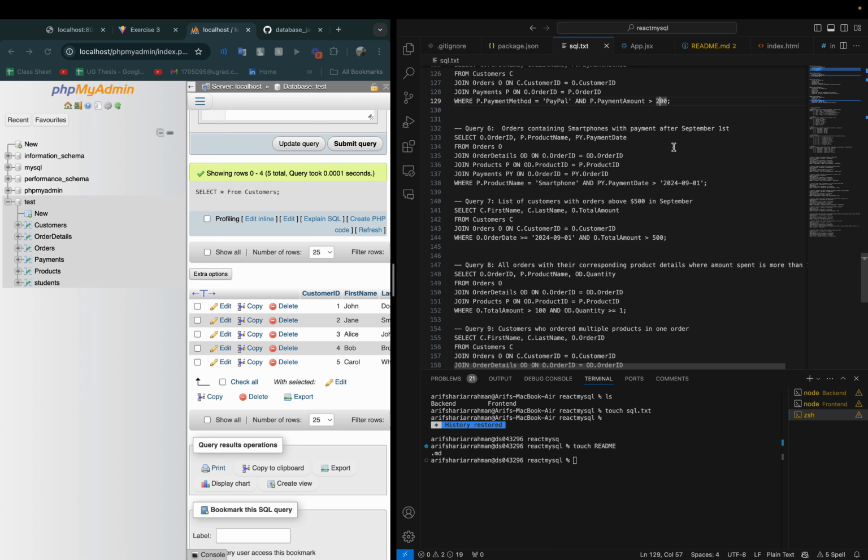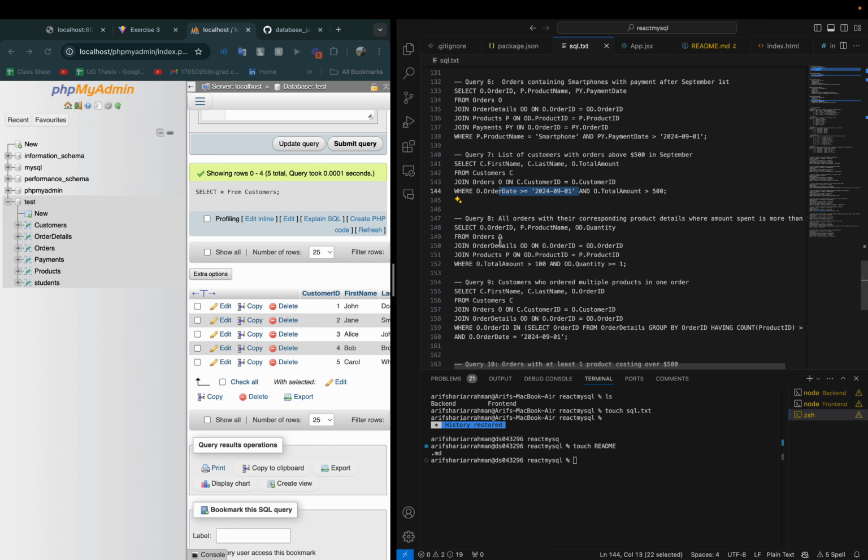Okay, for query 7, we are trying to get a list of customers with orders above 500 in the month of September. The first name and last name we will get from the customers table, and the total amount we can get from the orders table. So the 500 is a condition here, and also the order date is a condition here.